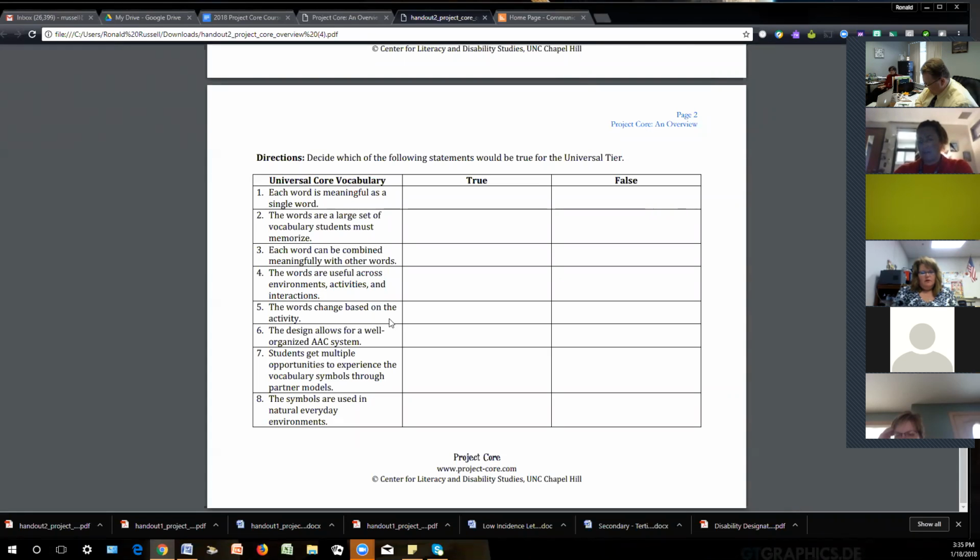True. I put false. Okay, we have some disagreement, and of course we've just dived into this now, but that is false, because it's the 36 keywords that the kids would be using all the time throughout their day. It doesn't mean that as they become better communicators, they won't communicate in other ways, but the idea is that the words are always there, a well-organized beginning level communication system. And number 6, the design allows for a well-organized AAC system. True.